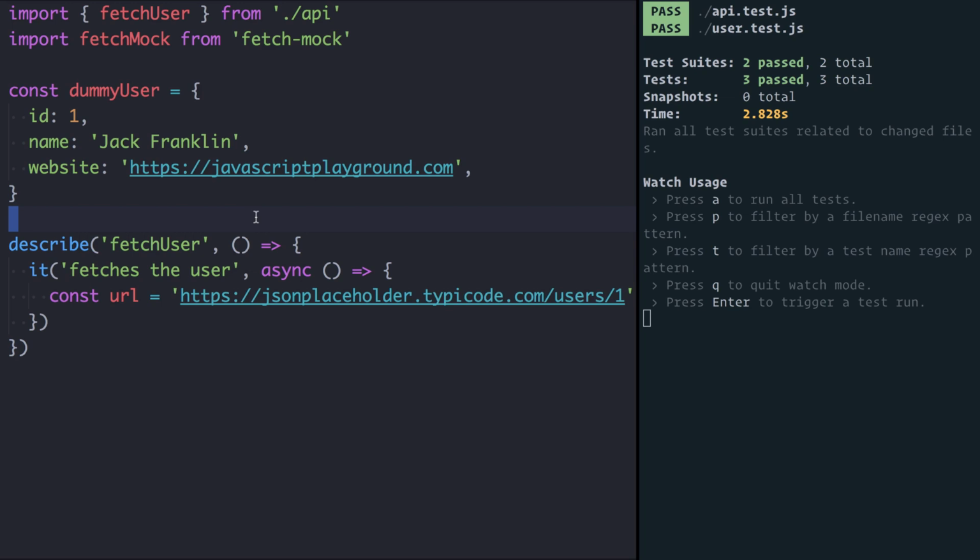So what I've done here in this test file is set up a skeleton for the test that we're about to write. I've got my dummy user from before, and I've got the fetch user tests in a describe block with an it fetches the user. This is going to be an asynchronous test. I've also put in the URL that we'll want to make the request to. So the first thing we want to do is mock a GET request to that URL.